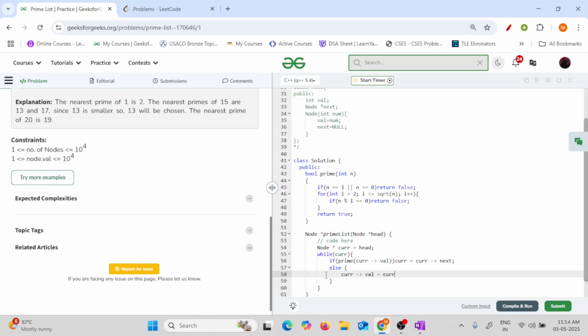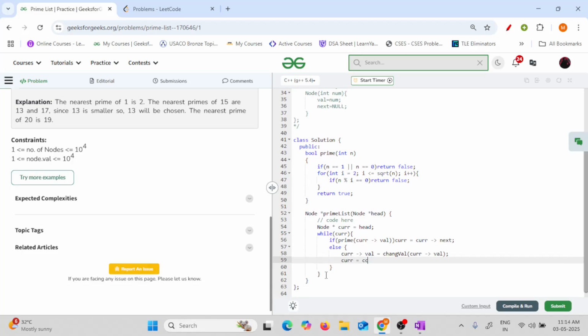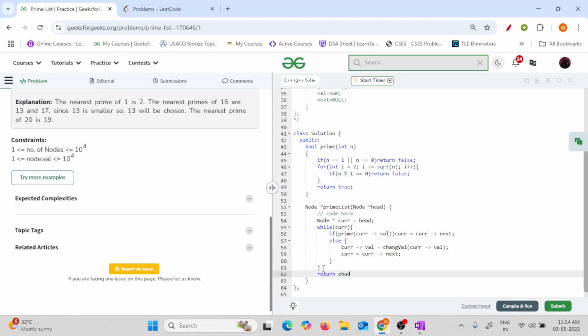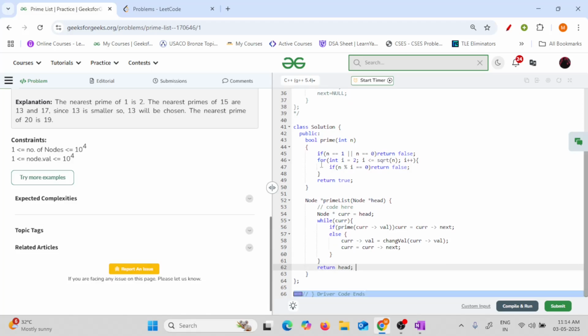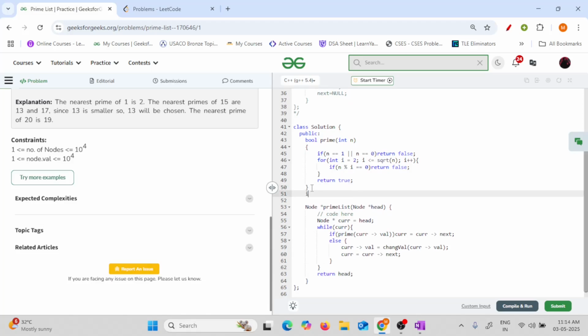Okay, so I'll call the change value function. It will take the current value and it will return something which is really important for me. Okay, so current is equal to current next, and I'll return the head of the linked list. Okay, now I am left with one function which is change value. I'll write the change value function.